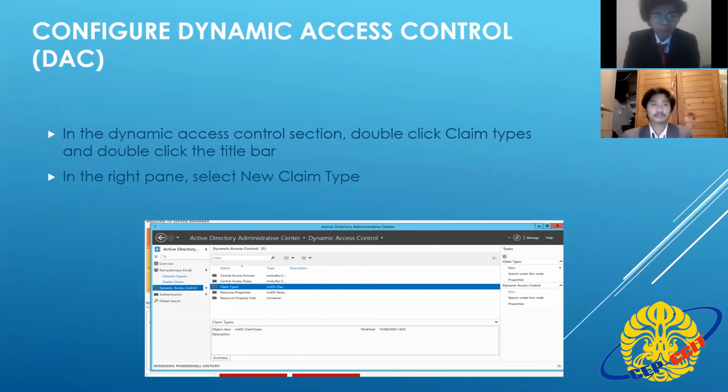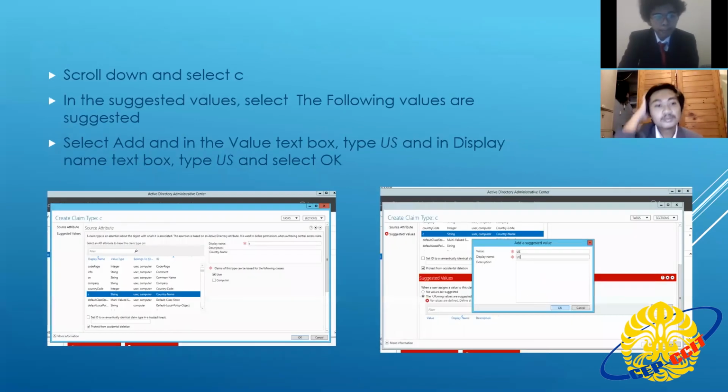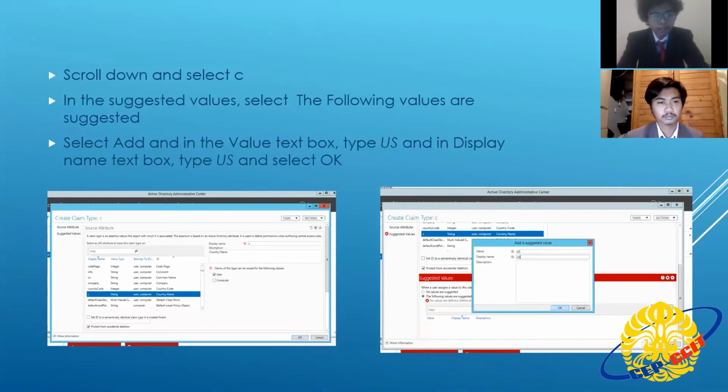Configure Dynamic Access Control, or DAC. How to configure? In the Dynamic Access Control section, double-click Claim Types and double-click the title bar. In the right pane, select New Claim Type. Scroll down and select C. In Suggested Values, select the following values are suggested. Select Add, and in the Value text box, type US, and in the Display name text box, type US and select OK.